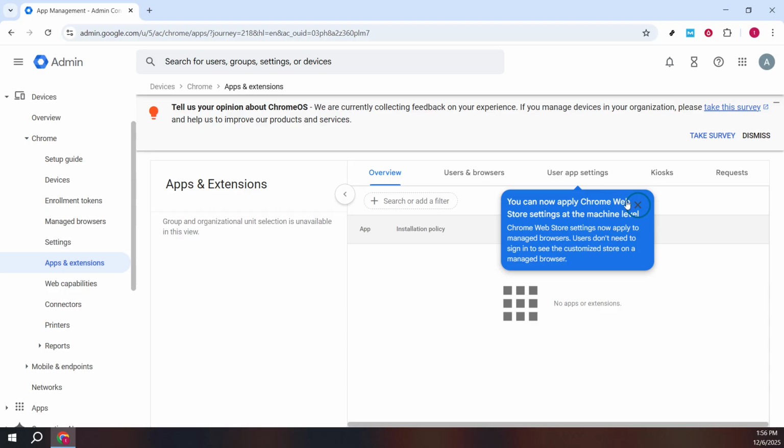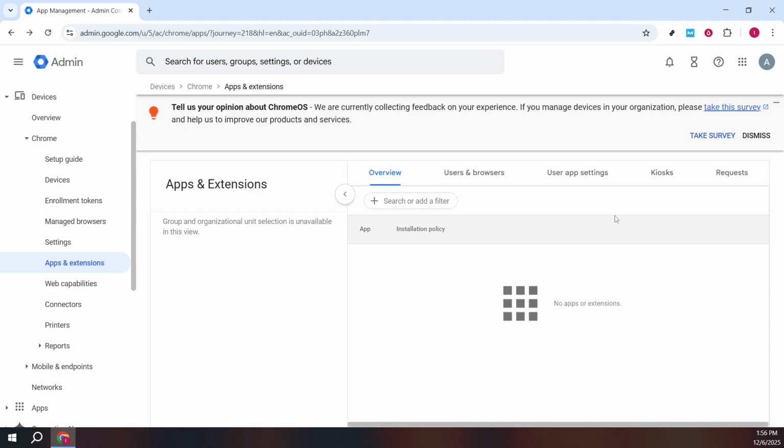Start with Overview. This gives you a high-level snapshot of what's configured and where. It's useful for confirming the number of items deployed and ensuring you're targeting the right organizational units.